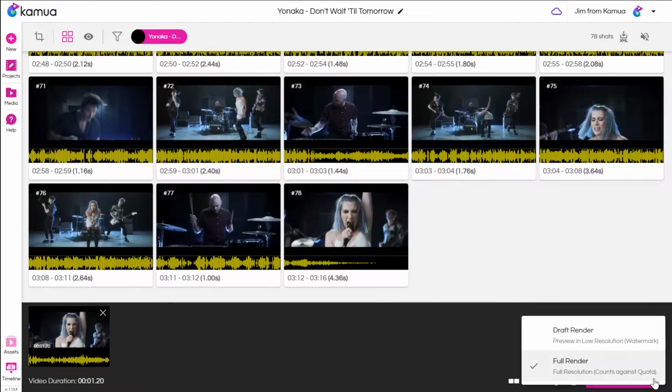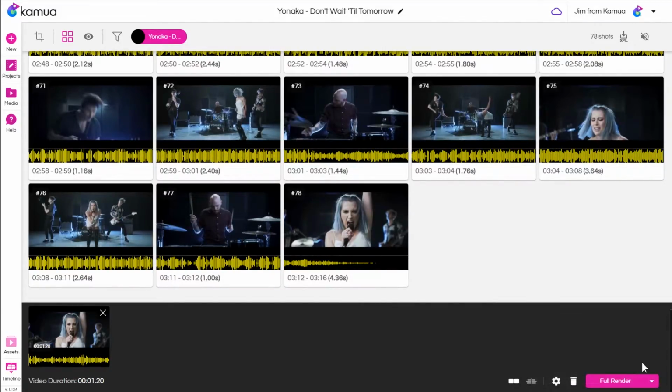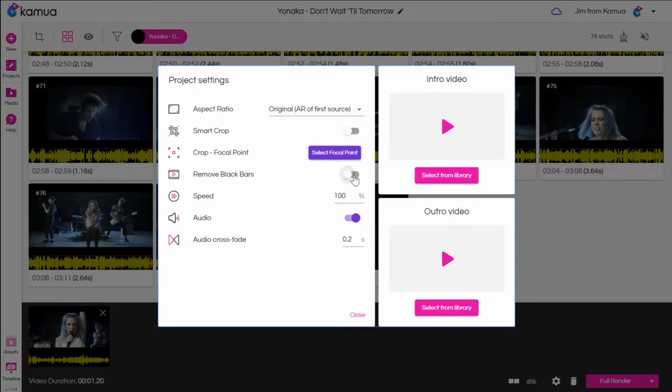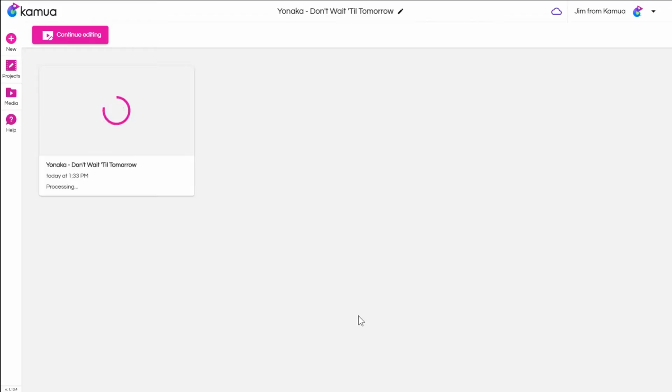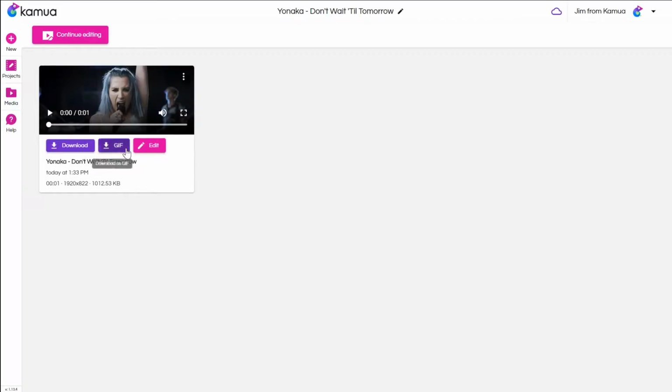Now we can select either draft render or full render for a downloadable non-watermarked version. Let's go for a full render. But before we do, let's just go to the settings gear and select remove black bars. Wait for it to process and select the GIF icon to download as a GIF.